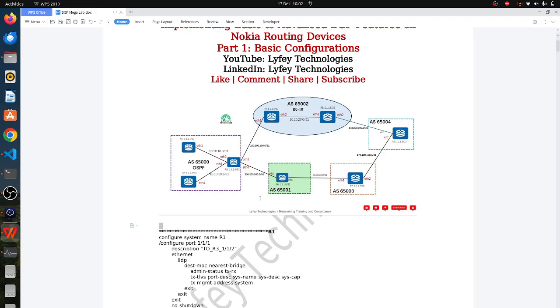When you are configuring Nokia devices, or when you are configuring any networking devices, it's always a good practice that you configure the host name. So this is the first thing that we need to do. We need to configure a host name, and this host name should be meaningful. When the user logs into the device, you'll be able to identify, for example, the location of this device based on the host name. And then we need to do port configurations.